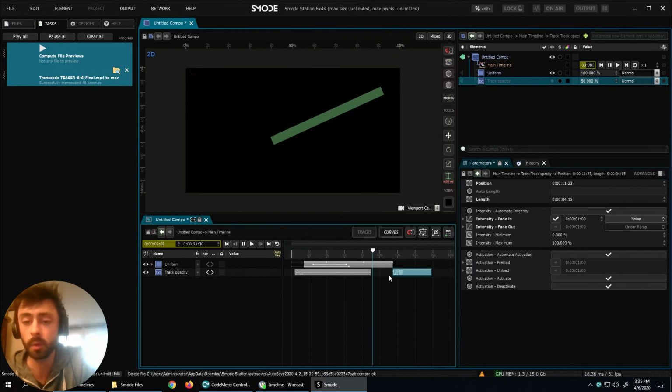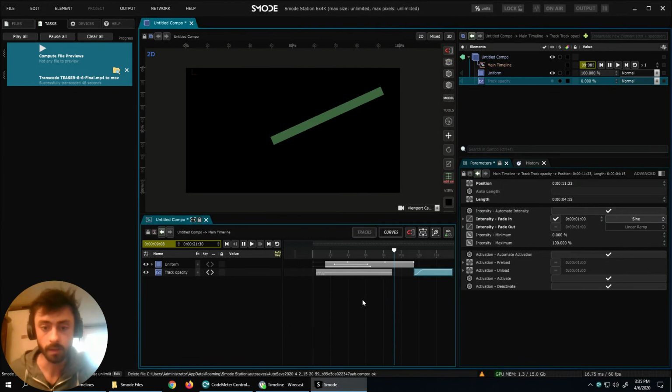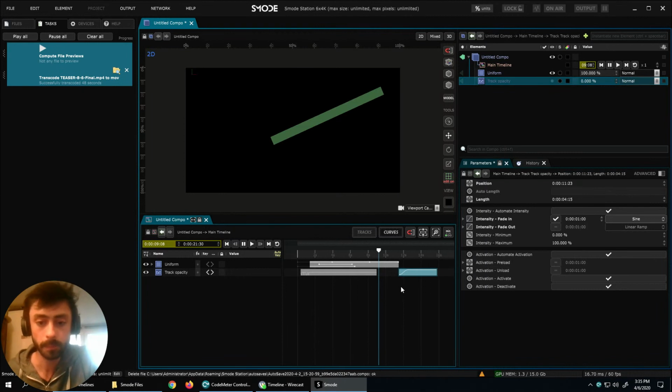So here, if you have a transition in noise, and you have a transition in a new scene, this one keeps the noise transition, and this one has a new fade in as intensity. Okay, thank you very much.